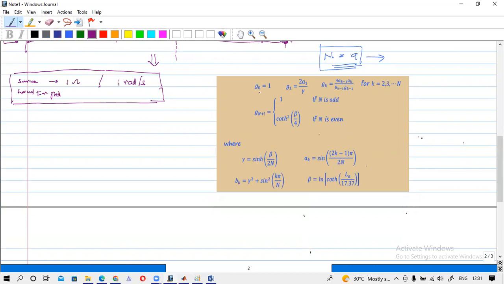Here you can see that G0 will be our source impedance, which is 1 ohm. G1 is our shunt capacitance. Then you have G2 and G3. G2 will be the inductance, and G3 will be the capacitance.